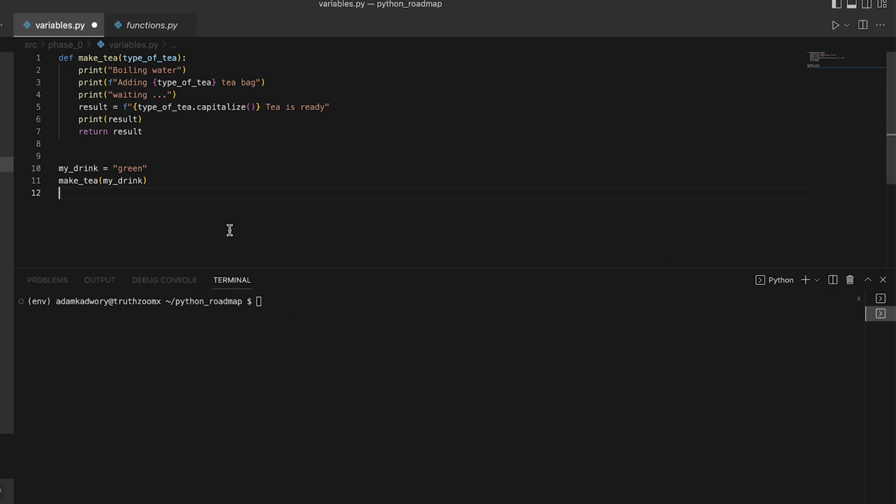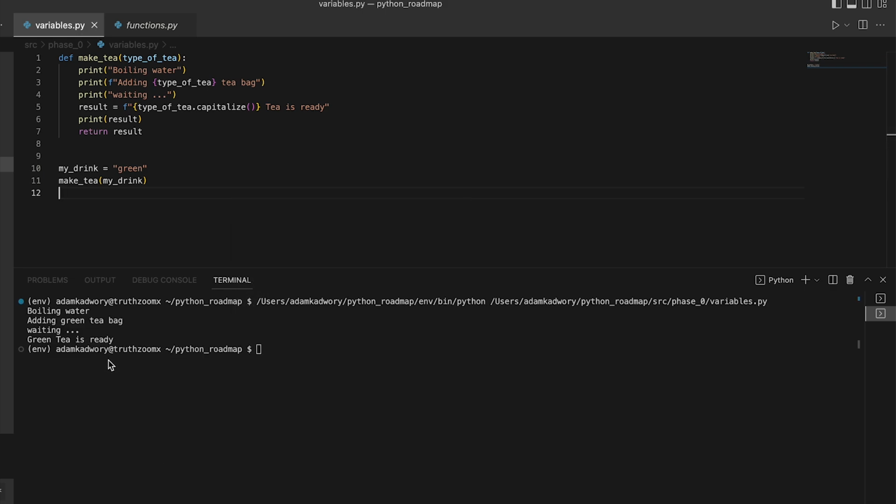If we run this, look at that. Boiling water, adding green tea, waiting, green tea is ready. The variable my drink stores the word green. When I pass it into make tea, the function uses whatever is inside that box. What happens if I change the variable? The result will change automatically. So we can just change this to mint.